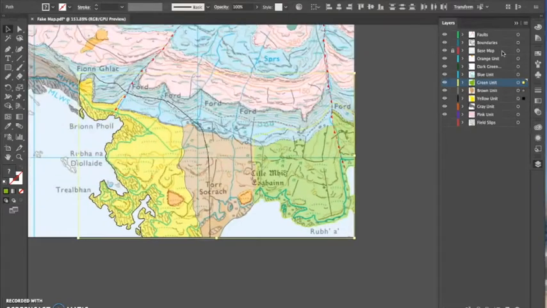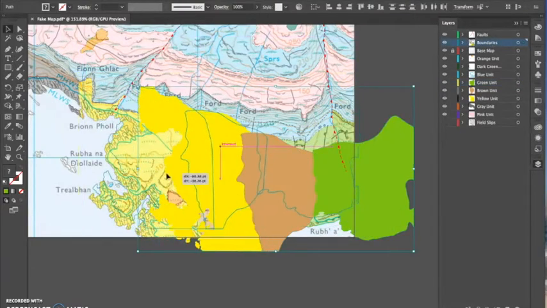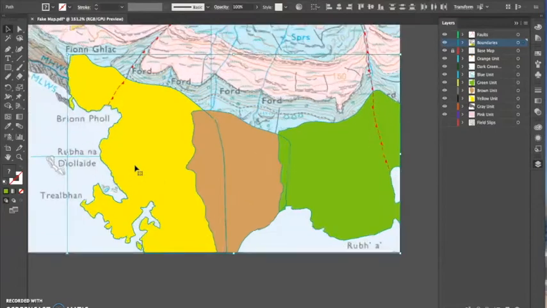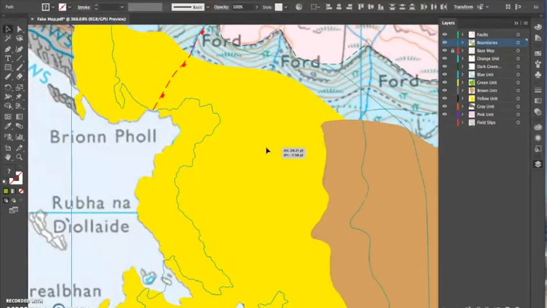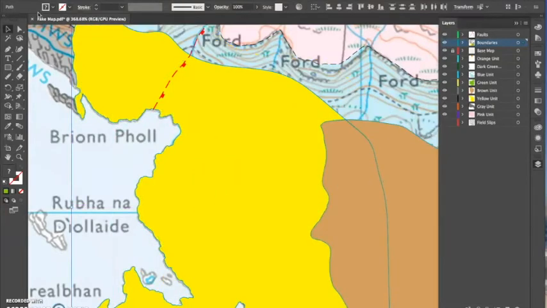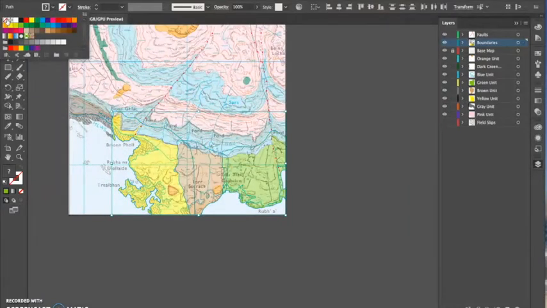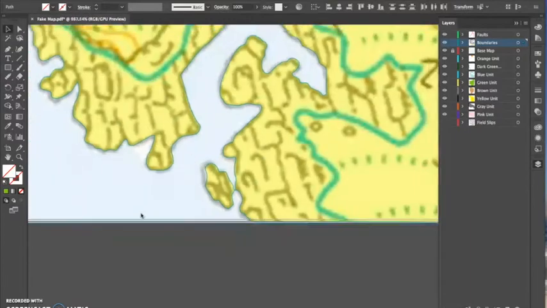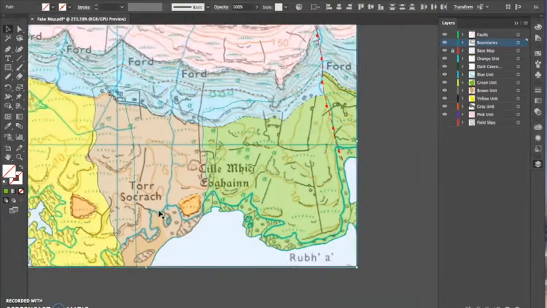So what I'm doing is just selecting the ones I want boundaries for, copying them, and then pasting them in boundaries above the map. That's why they're much brighter in colour here. And so again, I'm just fiddling around checking that they're in the right place. I then delete the fill so you can't see the block colour like you have here, and I then make a line around the outside.